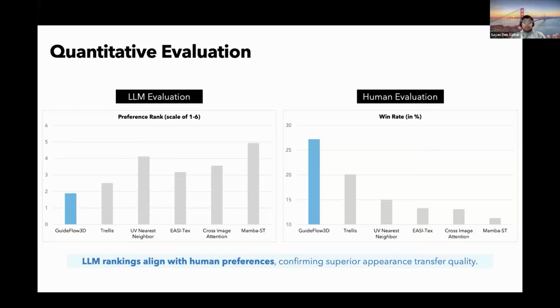Right. So what we do is we take the output, we take the input, we render it into multiple views and pass it to an LLM or give it to a human rater, asking them to rank it on a scale of 1 to 6, or rank which one is better. We see that GuideFlow3D has an extremely high win rate, or an average preference rank of below 2 on a scale of 6 with an LLM. If you are more interested in the perceptual similarity results, do feel free to check out the paper.